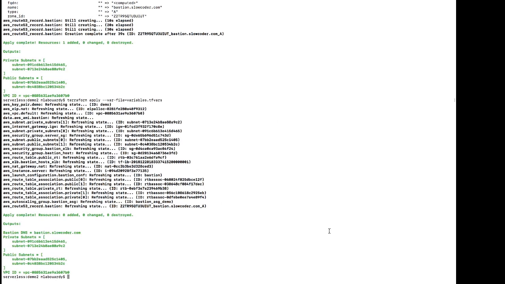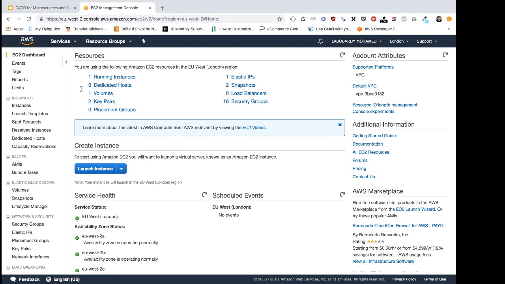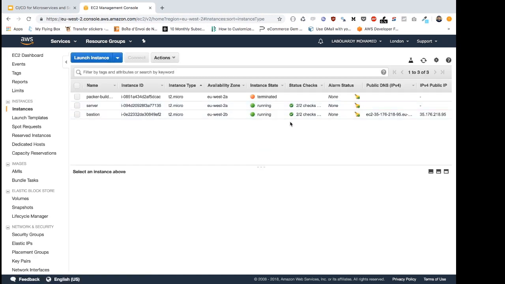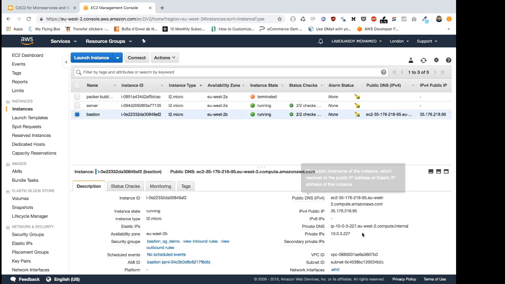Terraform has finished creating the resources and it displays the Bastion DNS URL in the output section. Let's verify that Terraform has created our Bastion host. Once again, I will go to the EC2 management console. As you can see here, we have our Bastion host, which has a public IP address. Therefore, we will be able to SSH to this server.